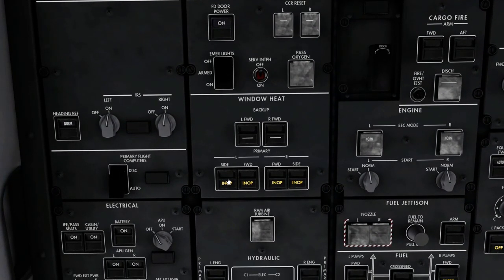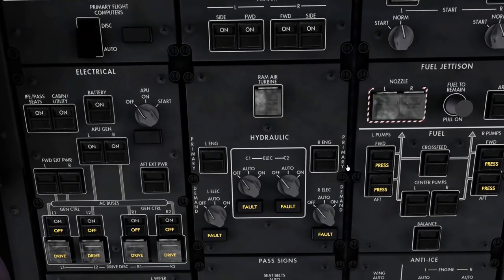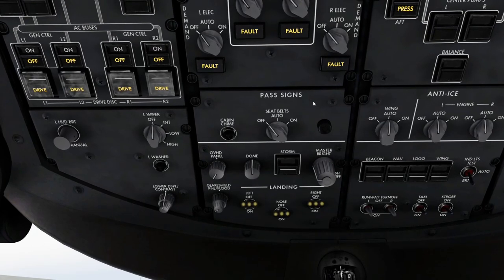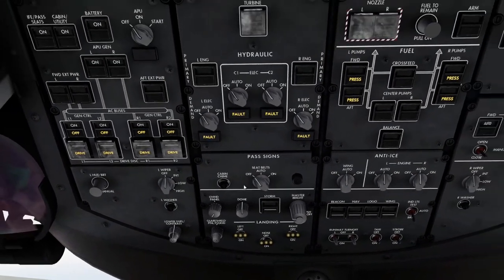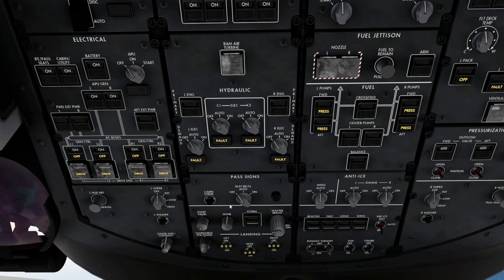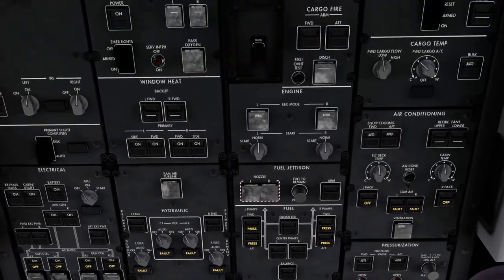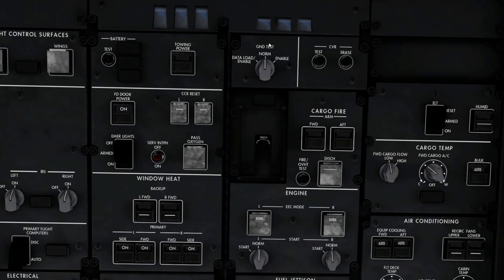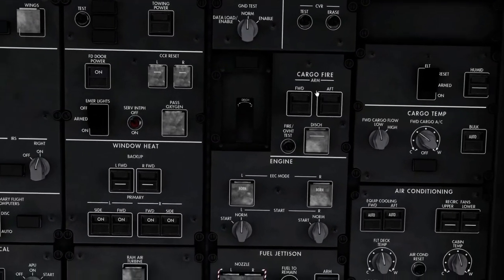Window heats don't need the backups on. We just need the primary ones, left and right. Hydraulics can be left as is, and then our seat belts, well, we haven't done our fueling yet, so they can stay off. All this lighting should be fine as default. This is all to be left unless you want to do some tests.